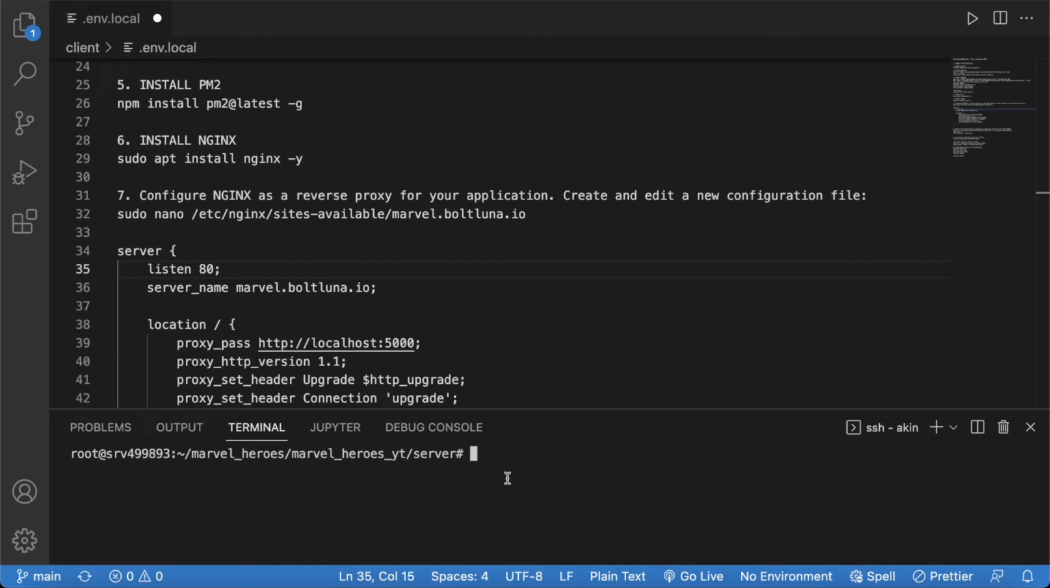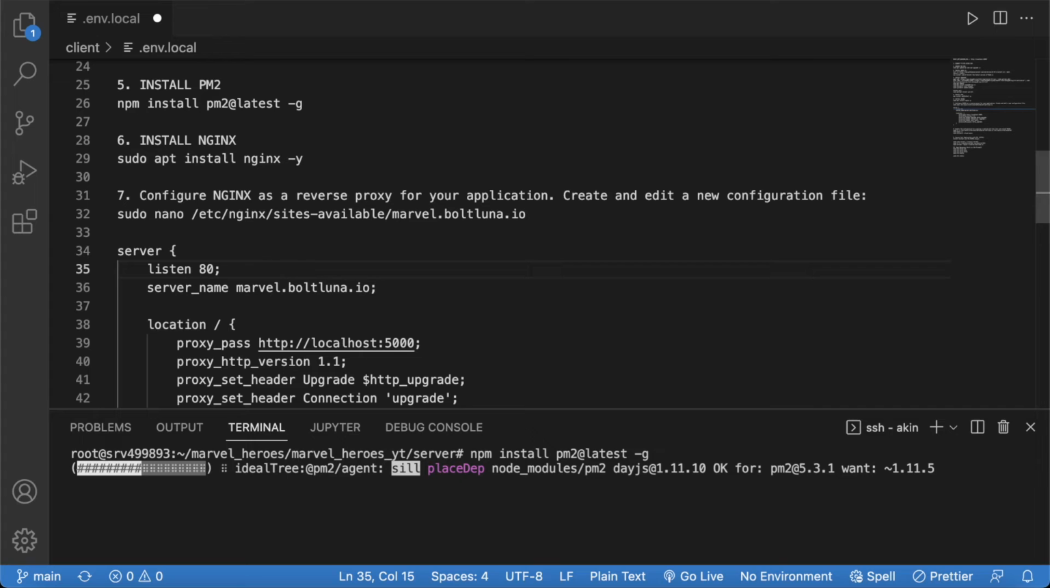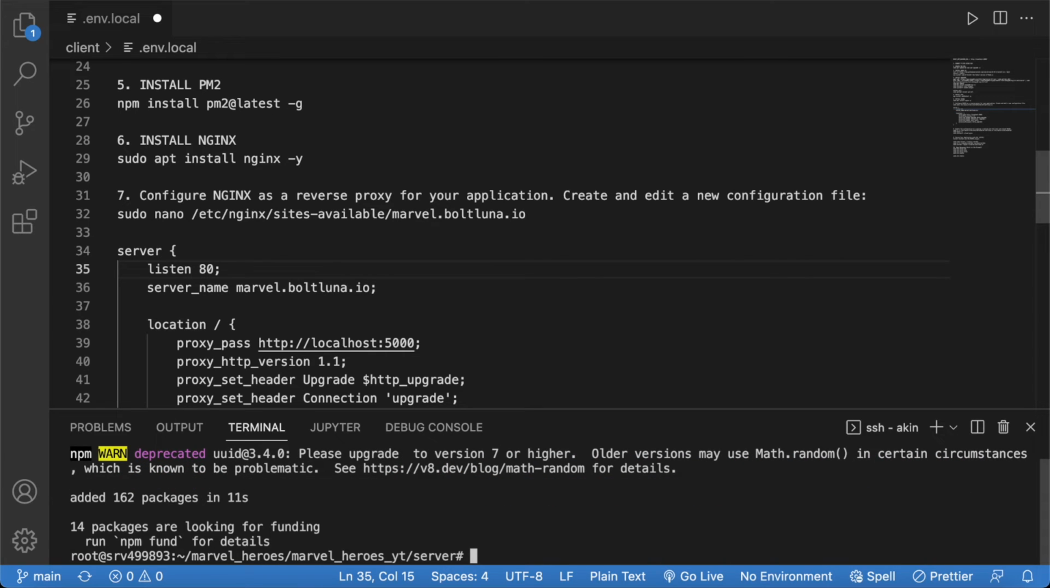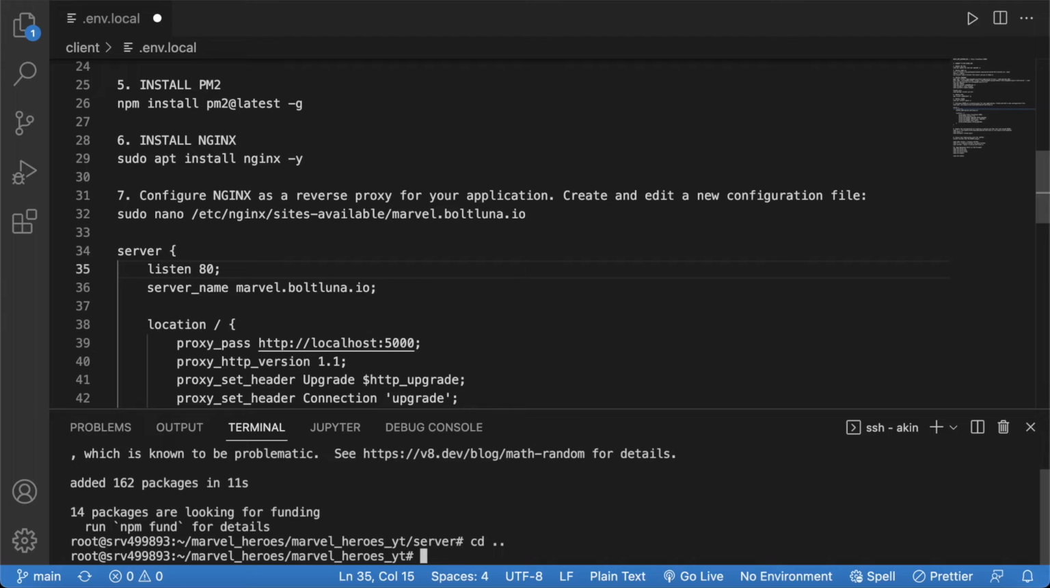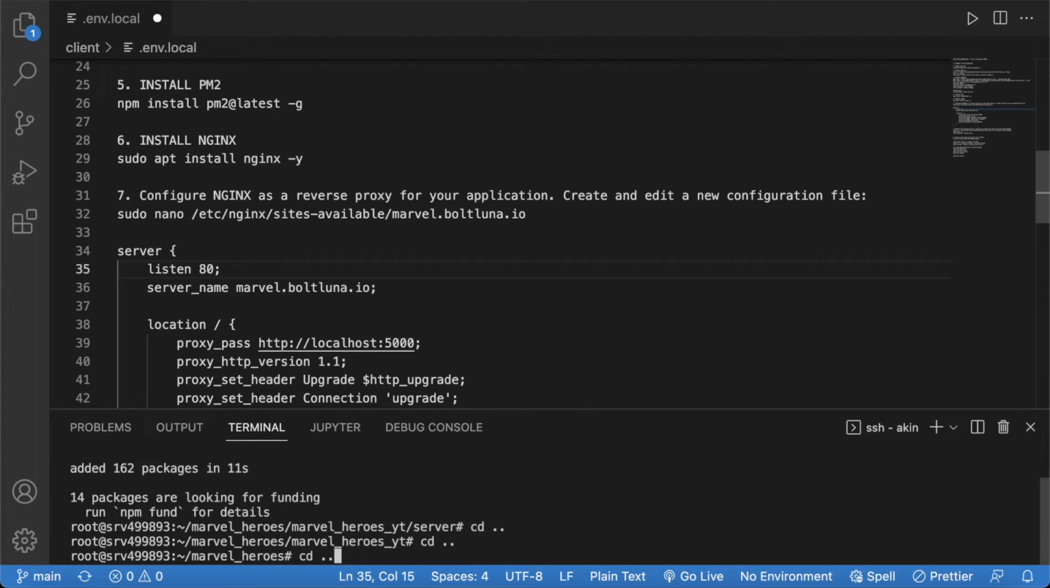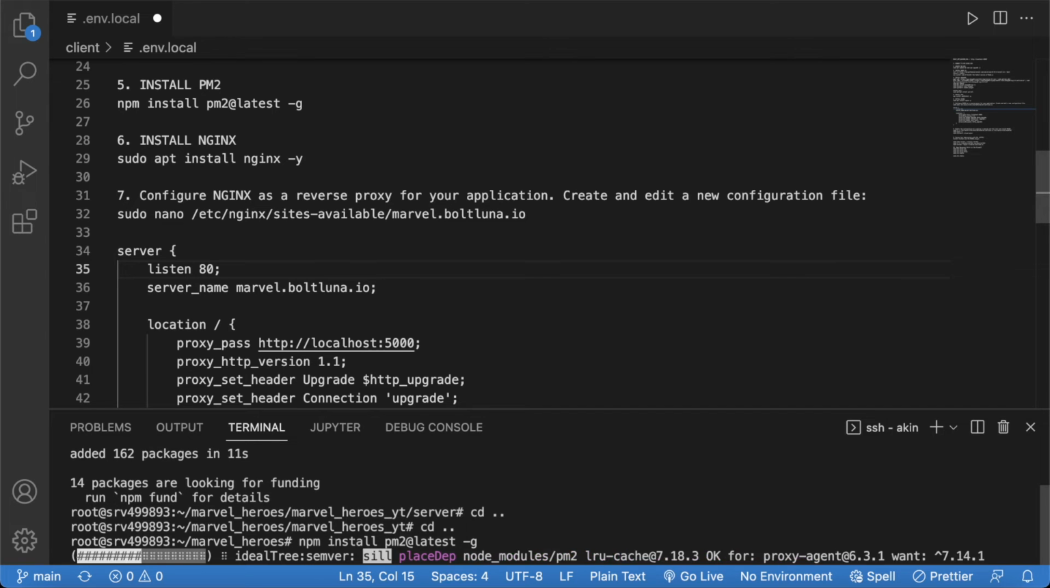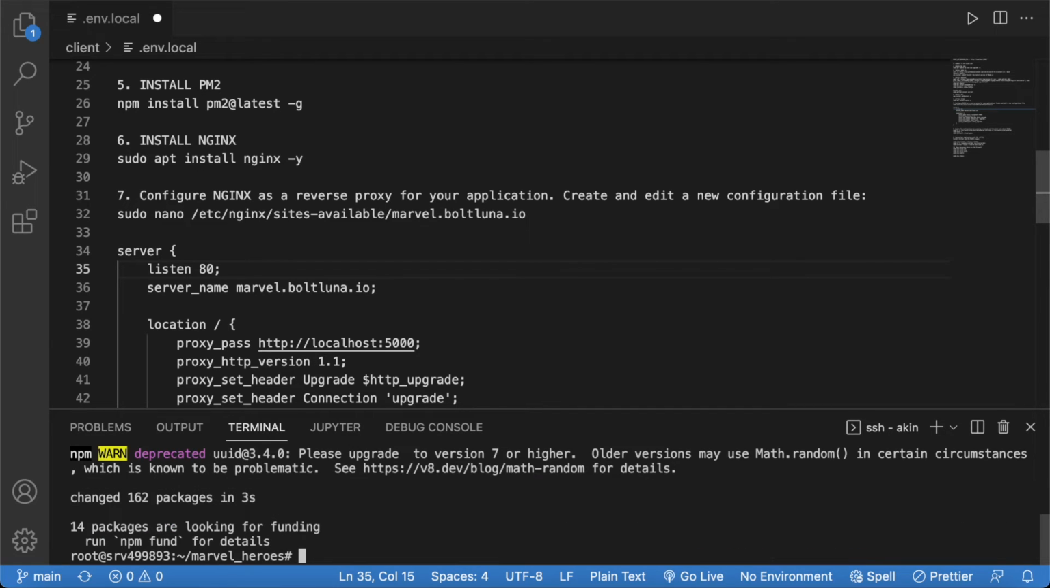Now we can state npm install pm2@latest -g, or you can just copy and paste this, same thing. We can just run that for the whole folder, not just the server. So let's cd out of here, cd one more time, and run it in Marvel Heroes, the name of the directory. So we're just going to run it there instead.